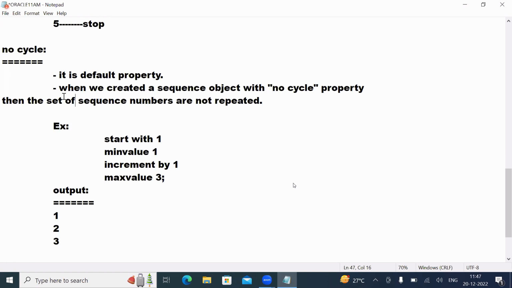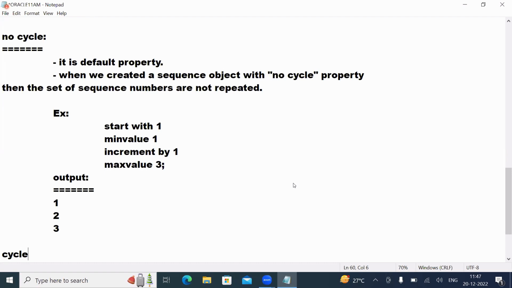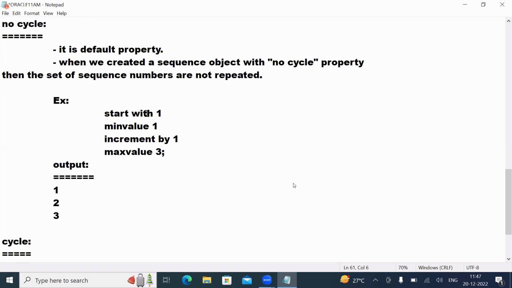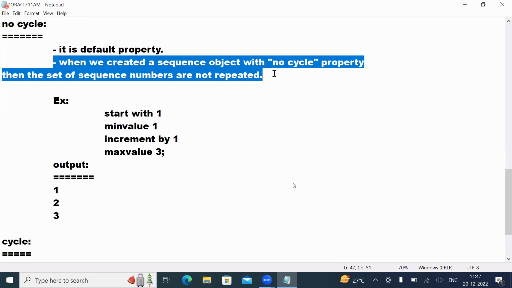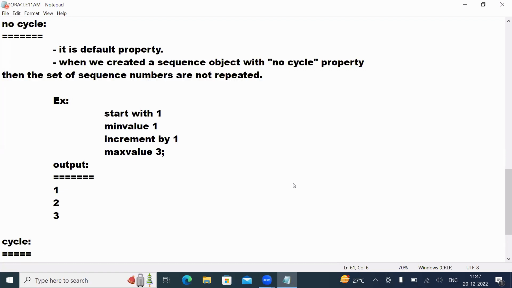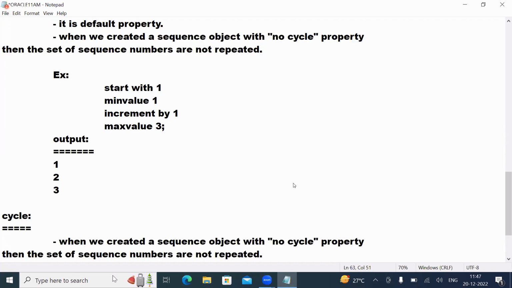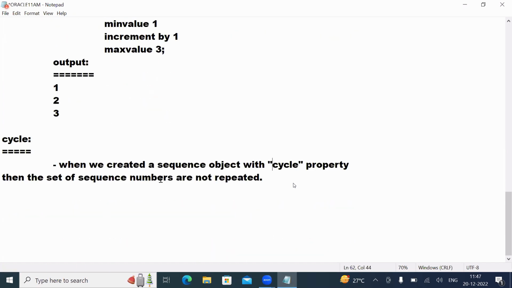And now what about cycle, sir? If I'm creating my sequence with a cycle, what happens? Now we can see. If we create a sequence object with the cycle property, then the set of sequence numbers are repeated again and again.